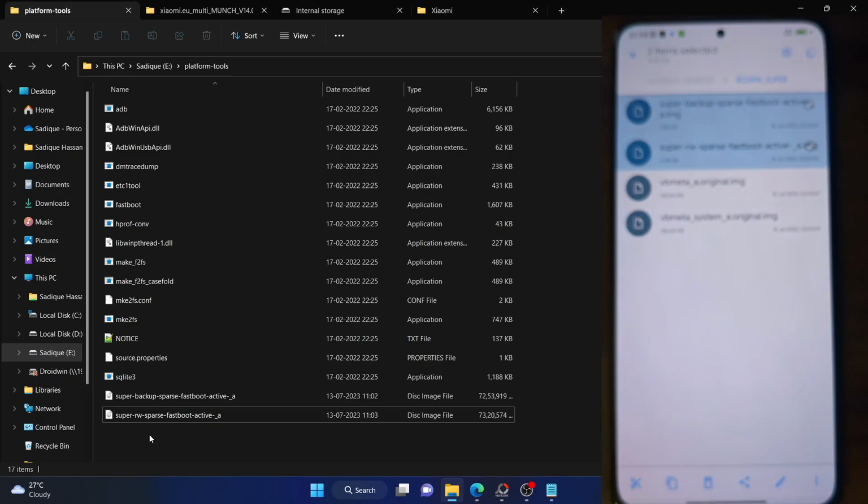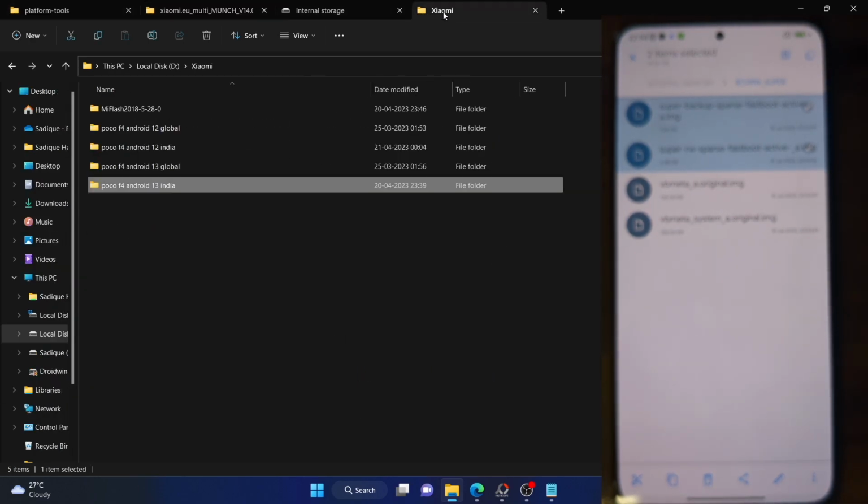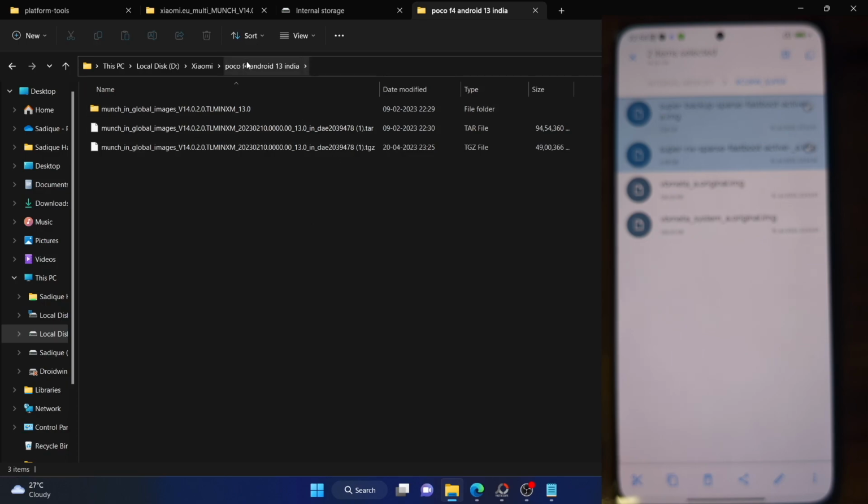As of now, I am using the Xiaomi EU ROM. But first, let me discuss the case of the Xiaomi stock ROM. So in case of stock ROM, you will have to download the Fastboot ROM. And in the Fastboot ROM, you will see a file something like this.